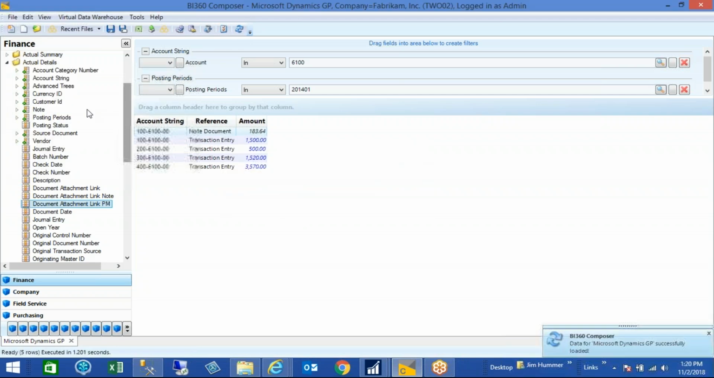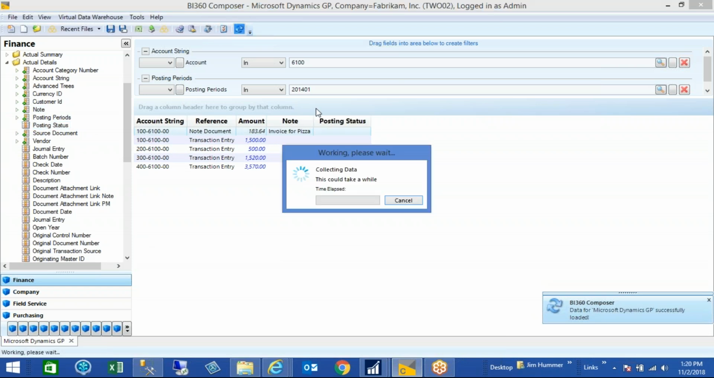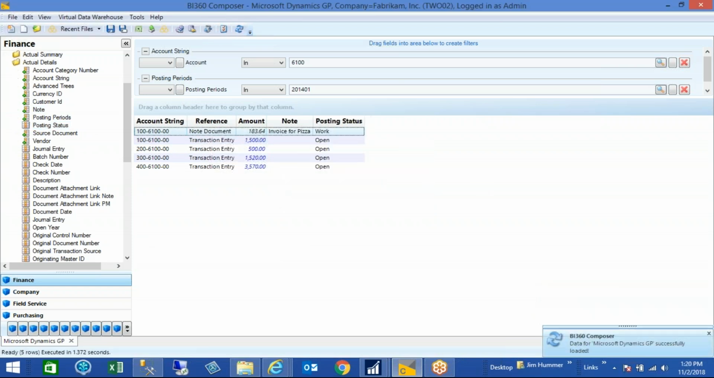And so I'm going to go into my notes first and drag and drop. And you can see invoice for pizza that I can enter into the journal. You can also add a posting status. And so my posting status shows that it has worked, which means that basically that has been entered but not posted in for my general journal.